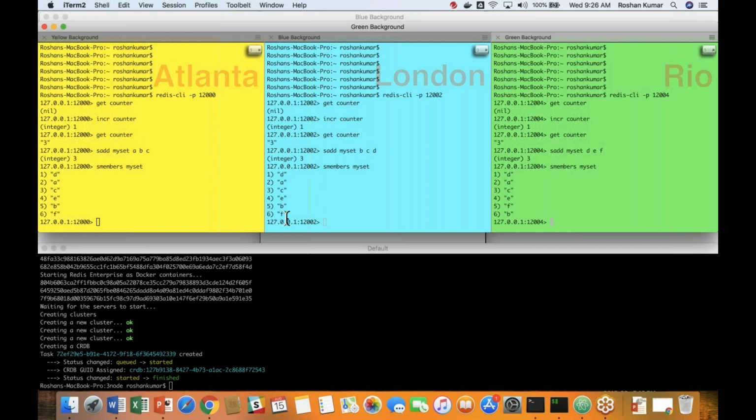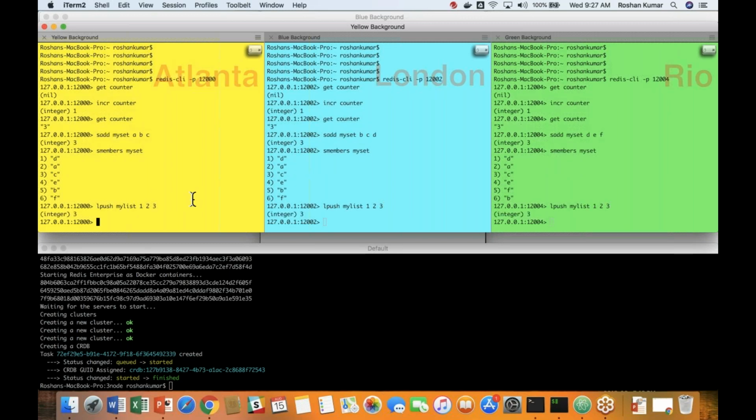Another example, this will be the last example. I'll show how the list works. In case of list, there is no uniqueness in a list. So if you add the same item at different places, you will have duplicate items. Let us see how that works. If I do L push my list, and I'll just say 1, 2, 3. Your hypothesis here is you'll see a total of 9 elements in the list, and you'll see duplicates of all 1, 2, 3.